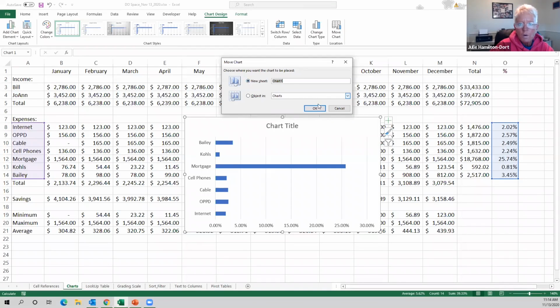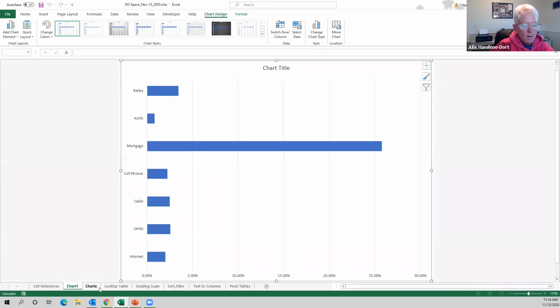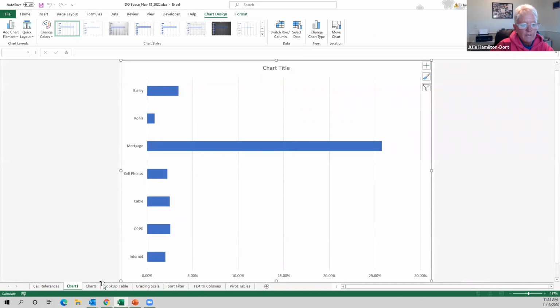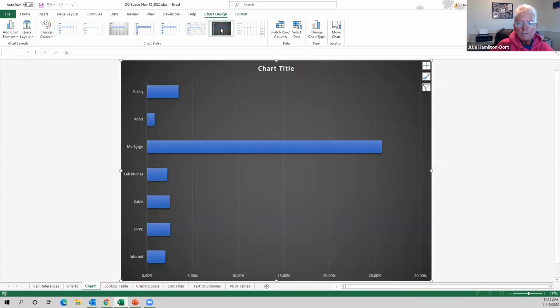We could keep it Chart 1. That's just fine. I'm going to click on OK, and I now have Chart 1 just on the other side of my charts. I'm going to move that over. So here's my charts, and from the charting, you can play around with all kinds of different things.